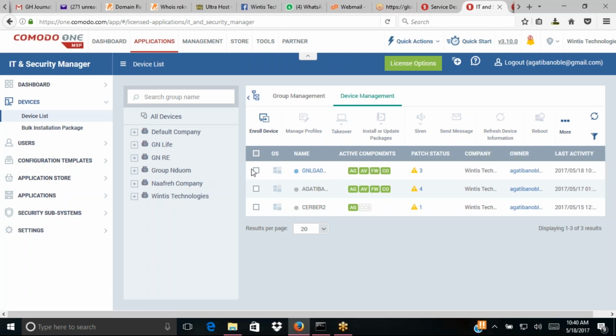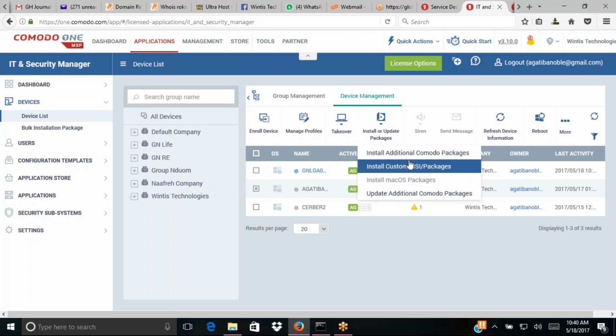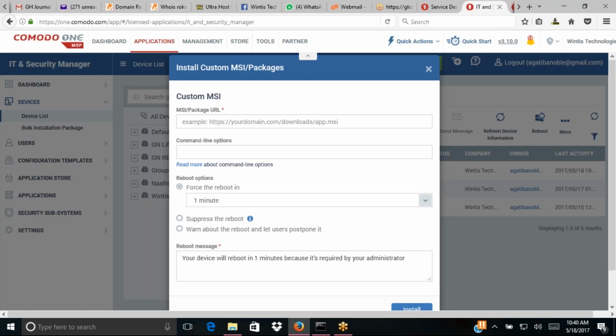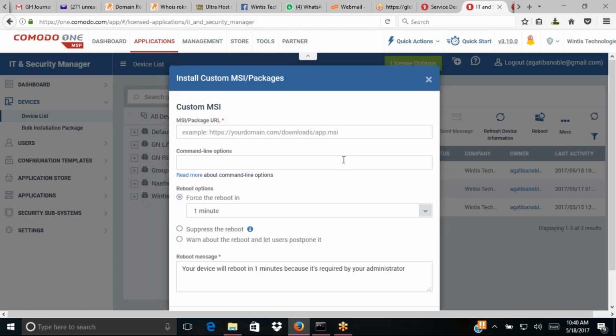For example, that one. Whichever device you are going to enroll in patch management. Let's say this one. We're just going to set that up as an example, but this device is offline, so it's not going to do anything. So just click install or update packages, and then install custom MSI. Right now, you just have to paste the MSI package URL.